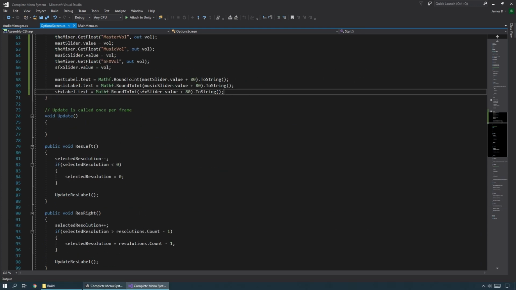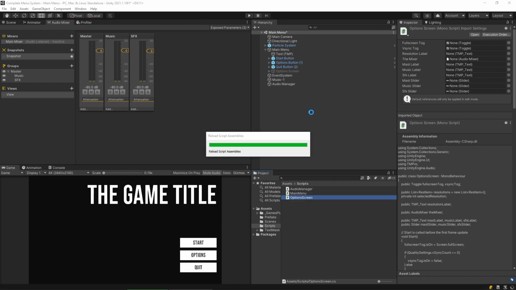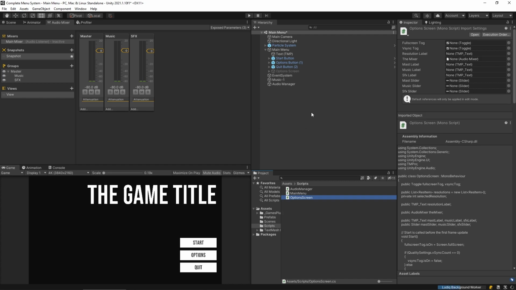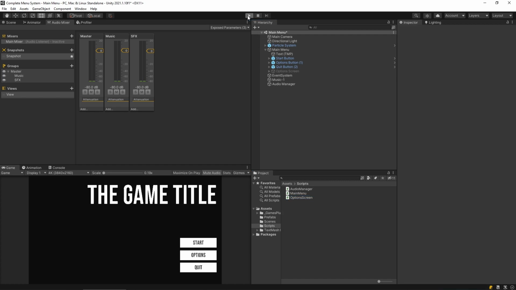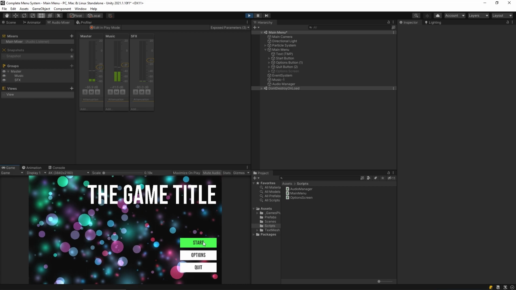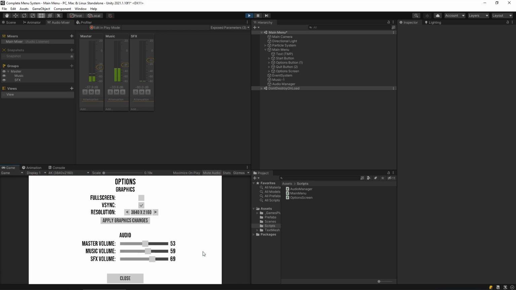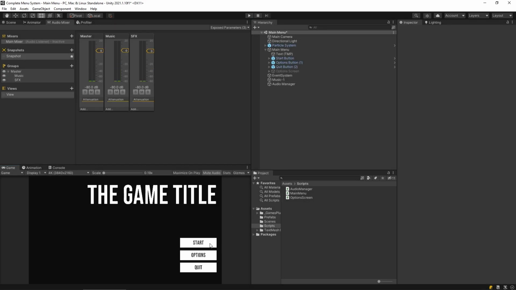Okay, so let's save that. Let's go back in here. And now I can play, and this time when I open my options, there we go, we have the correct values set up. So now I can slide these up and down all I want, and it'll be stored, and it'll keep and retain the correct one between sessions. So perfect. There we go. That's our audio options and our full option system all working correctly for our game now.